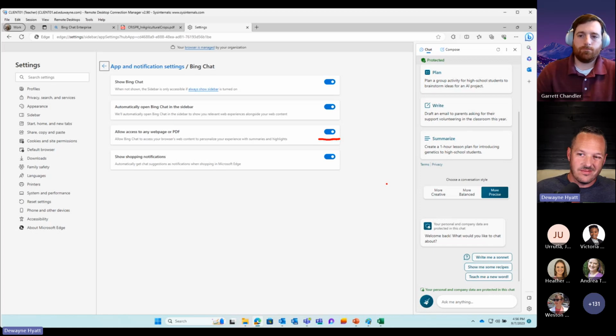However, we can work around a little bit of that, and you can slide this toggle on, and now the Bing sidebar has permission to look at what you're currently viewing in your web browser. So that is a capability that's there for you.